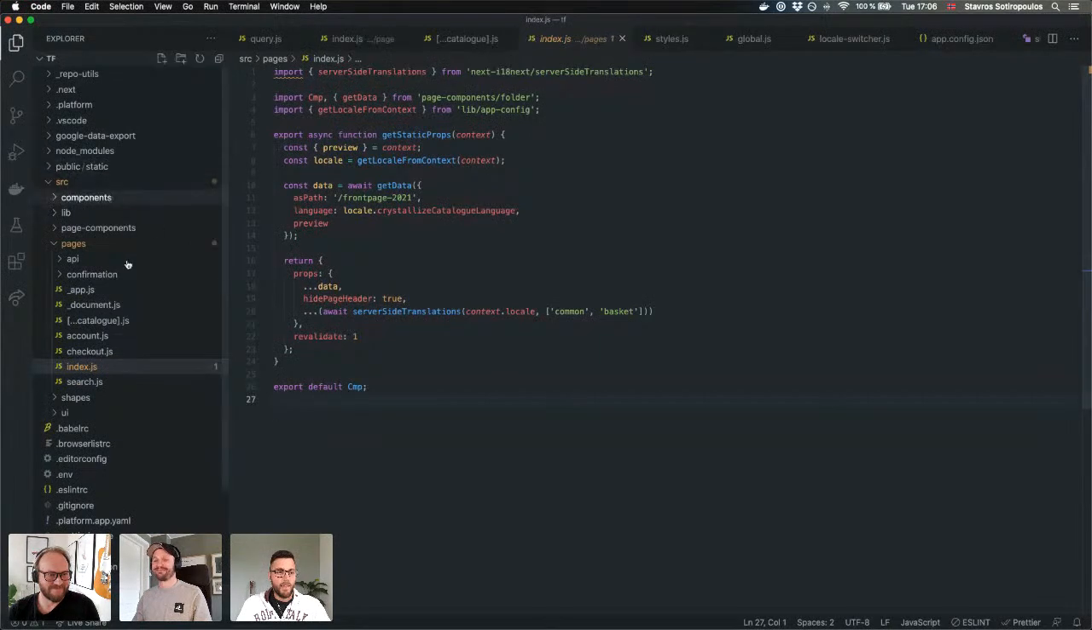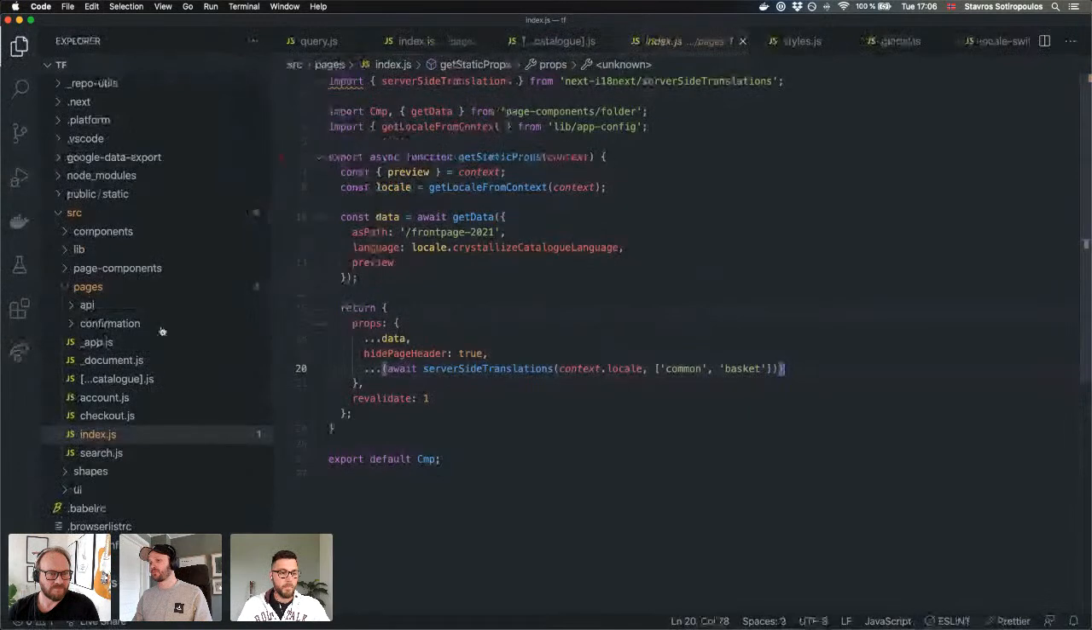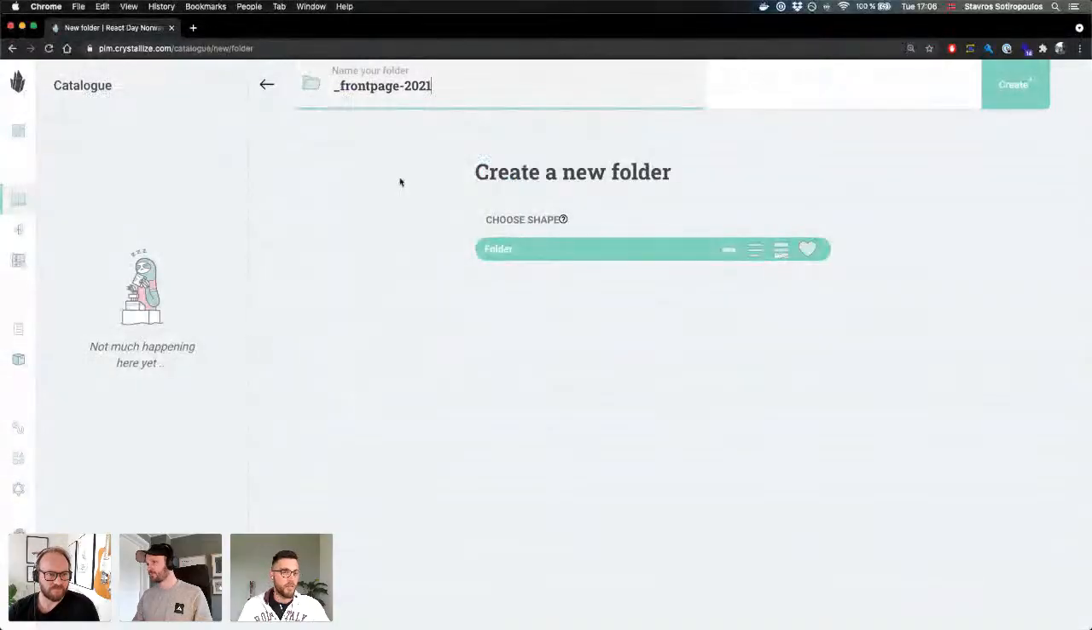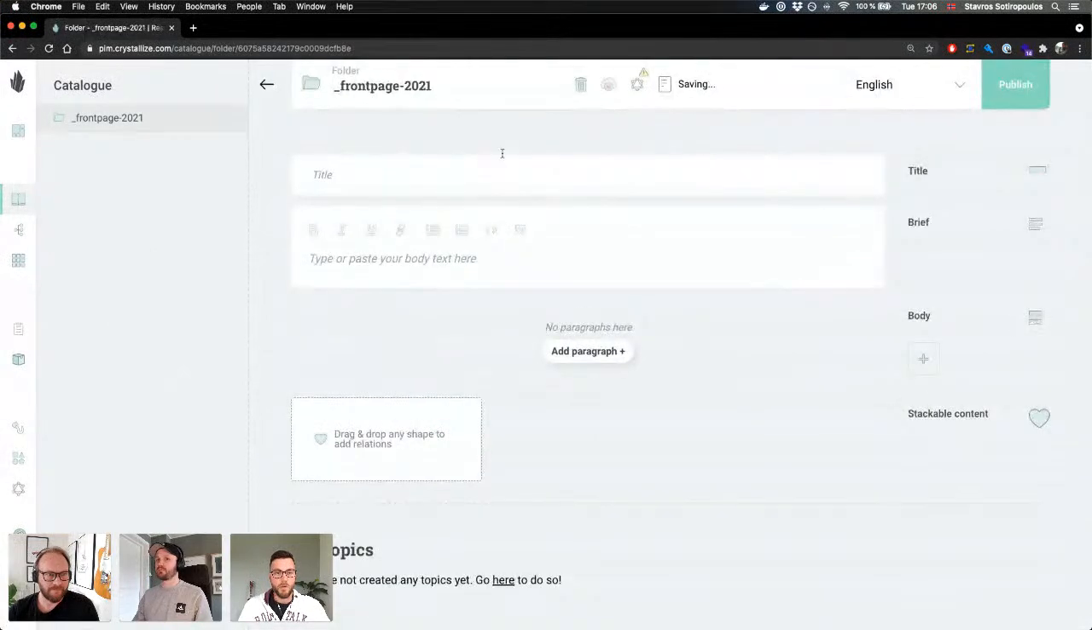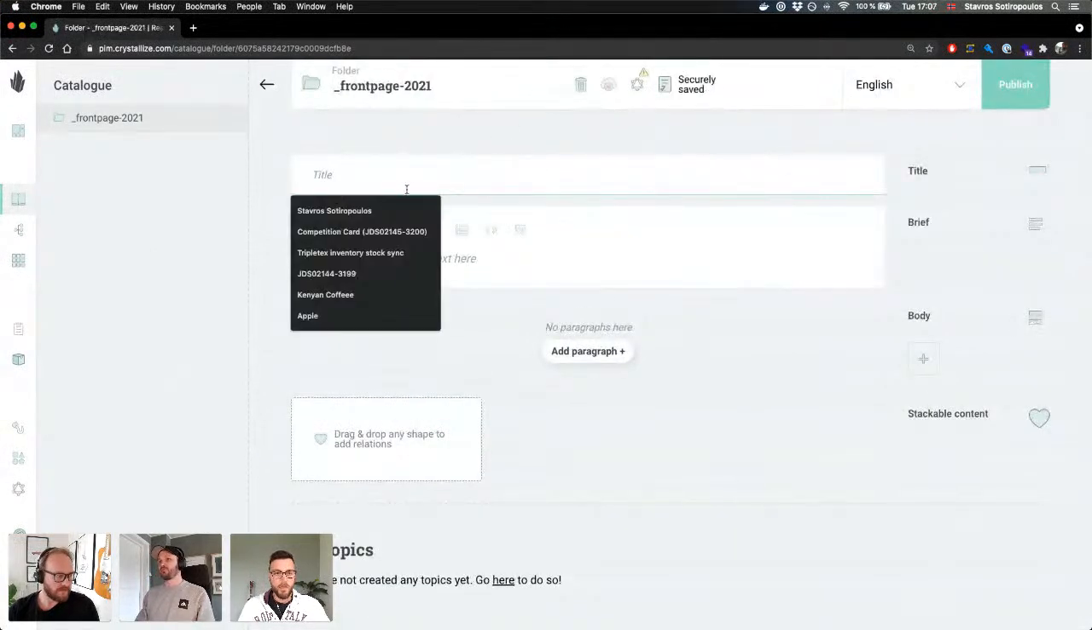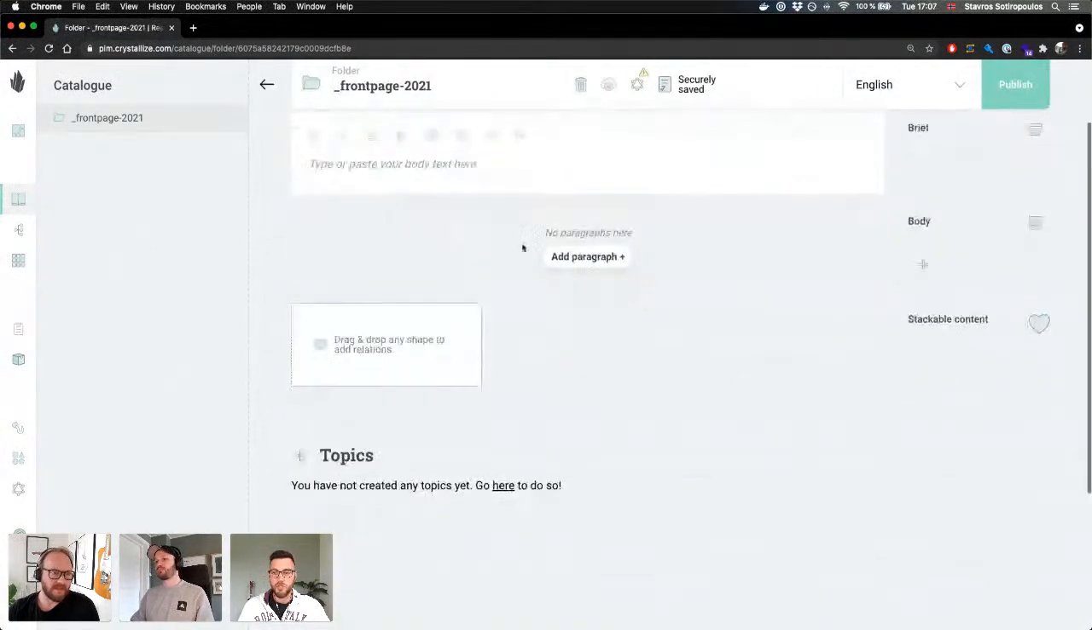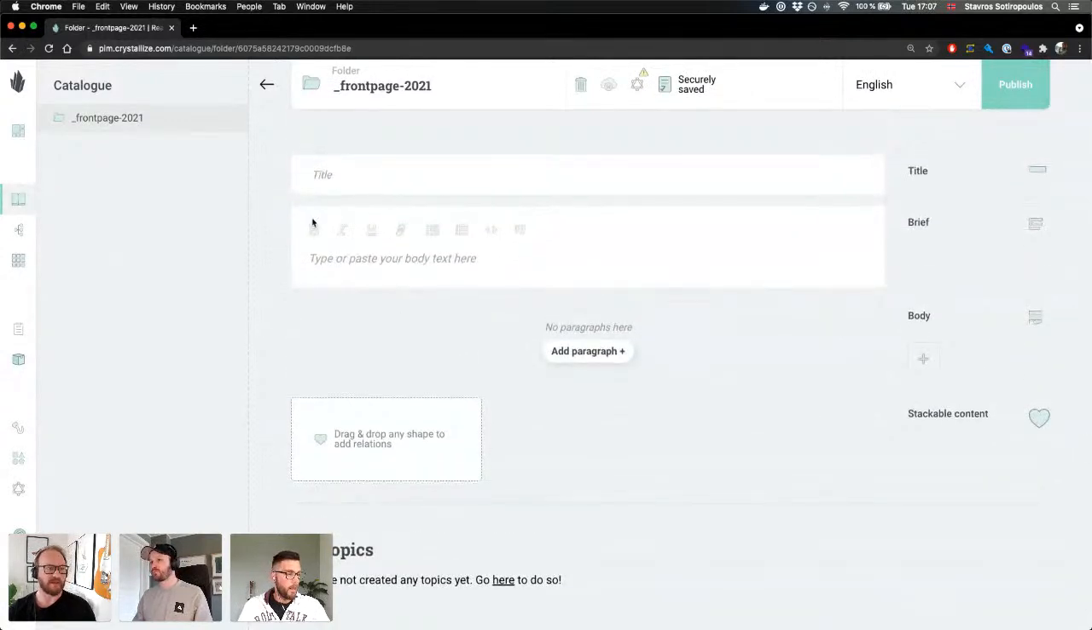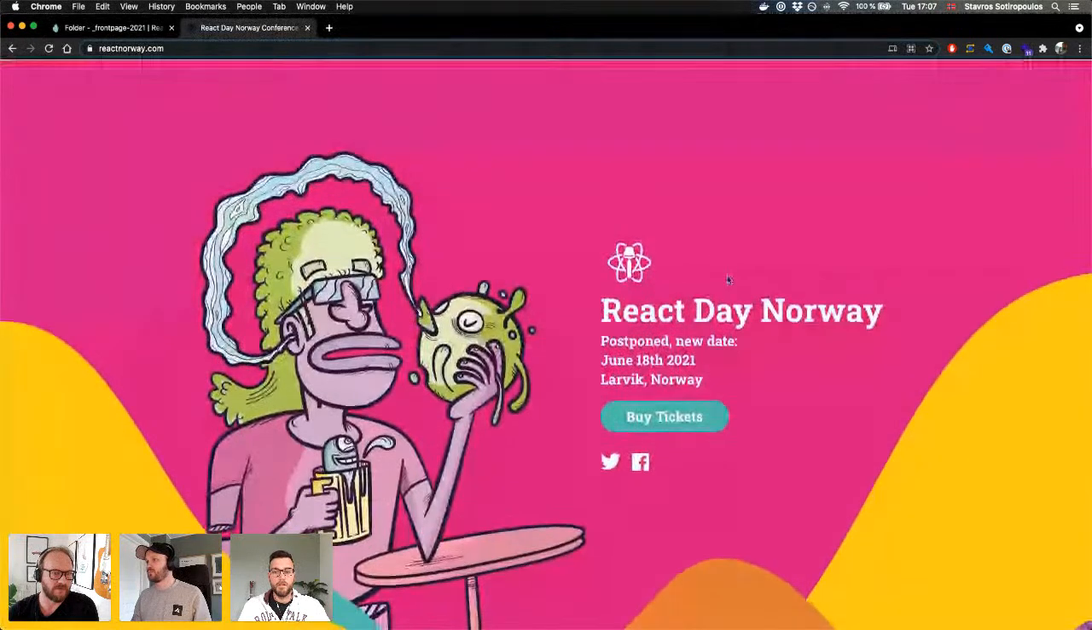And as you can see, like in the index page in the Next.js app, what you do is basically you fetch this path here, which is what it's going to be generated in our structure when we click create and publish, of course. Right. So this is our front page. And this is where we will use the title of the website, and we will also use this for the title tag on the website. So it's React Day Norway Online. That's what you can call it.